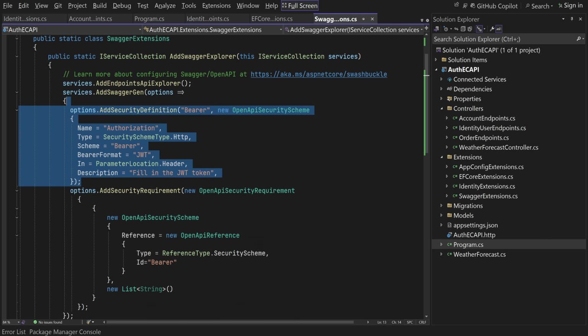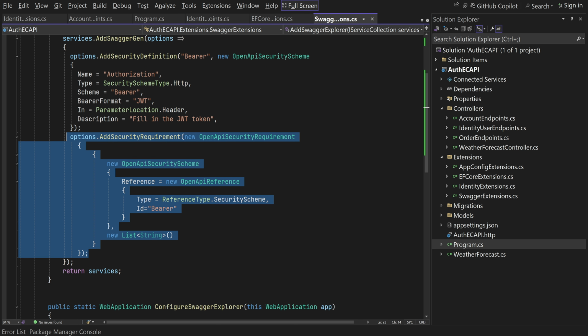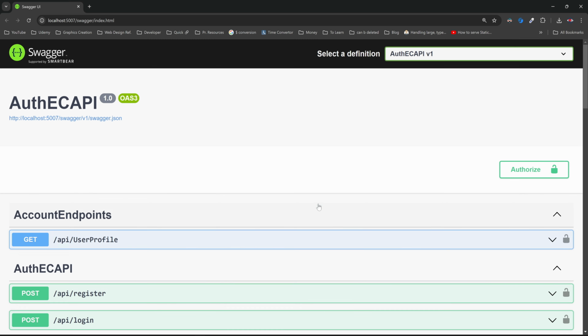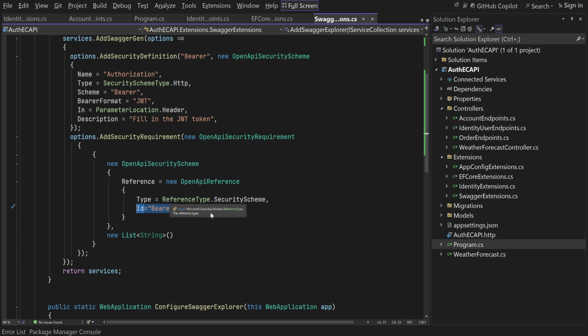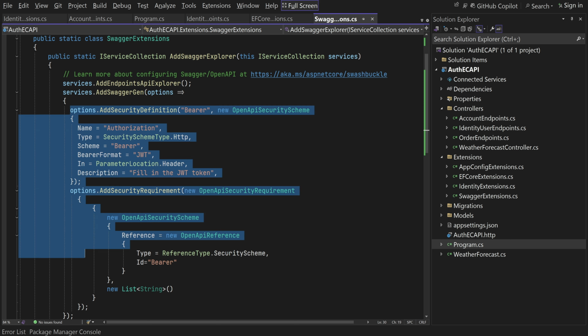So first of all, we have defined a security definition with the name bearer. Inside that, we have set that inside the authorization header, we want to pass the bearer token for JWT authentication. And for all the web API methods, we have given a security requirement for the bearer token. That's the reason why along with all of these endpoints, you could see this lock icon. So that's all about configuring the Swagger API Explorer for passing the JSON web token.